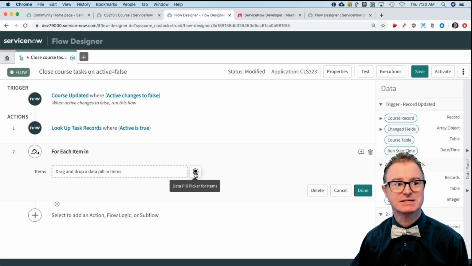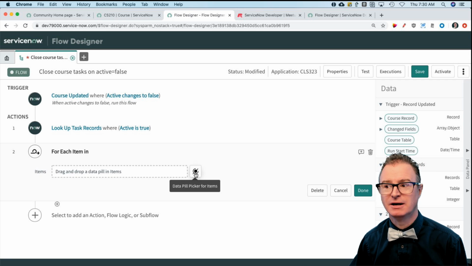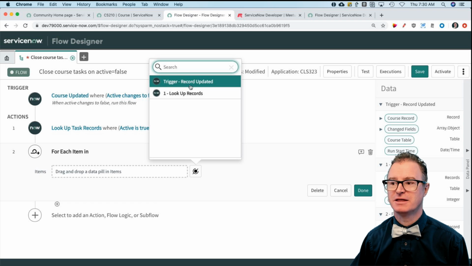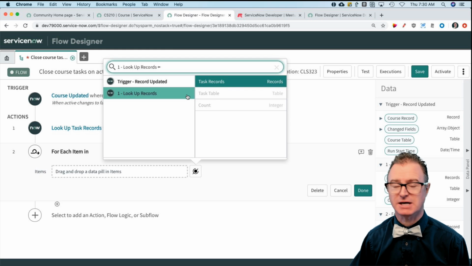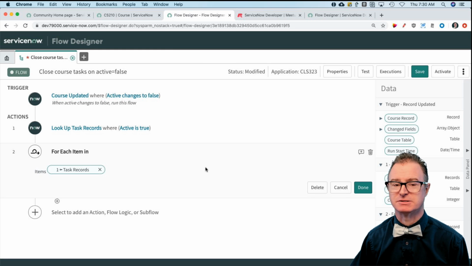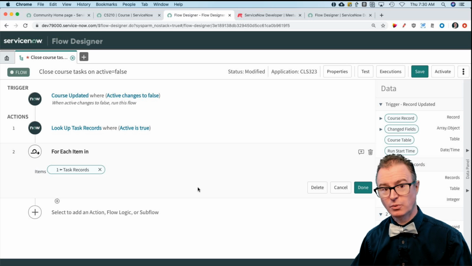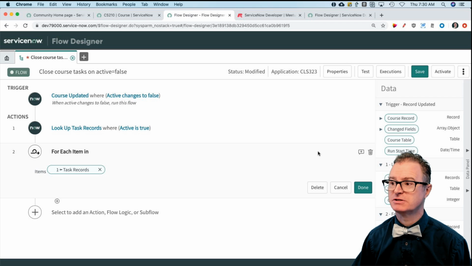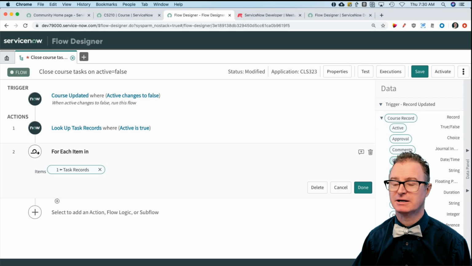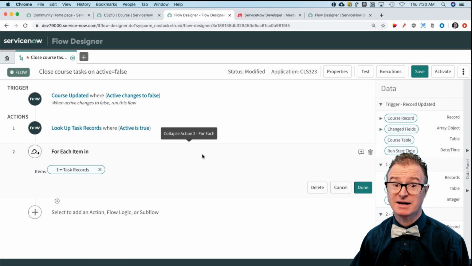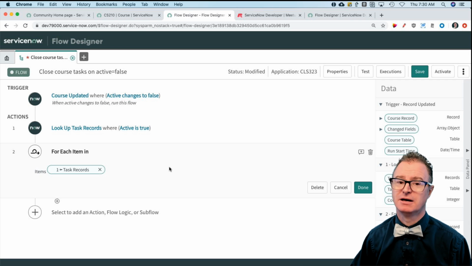Option 2. If I was wrong, I click X. Option 2 is I use this icon called the data pill picker, and I can navigate, and this lines up with these major blocks over here on the data panel. I've got the trigger record. Nope, don't want that. I got lookup records. Yes, I want that. And I want the task records. Does the same thing. When do I use each? Well, if it's on the top level or one click down, I'll usually use the data panel on the right. If it's deeper than that, then I use the data pill picker because I can type ahead and find that.